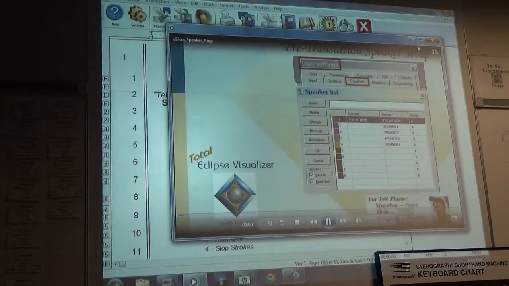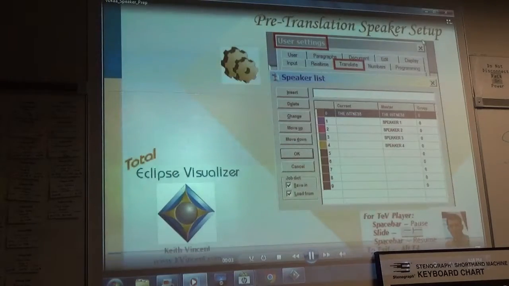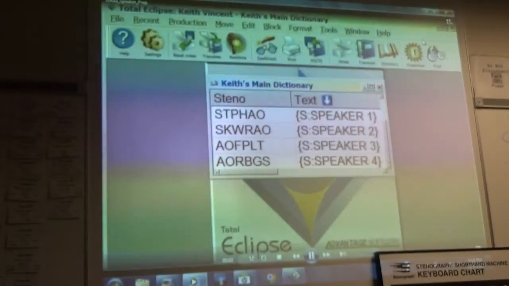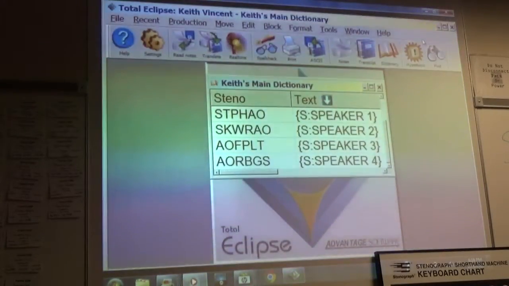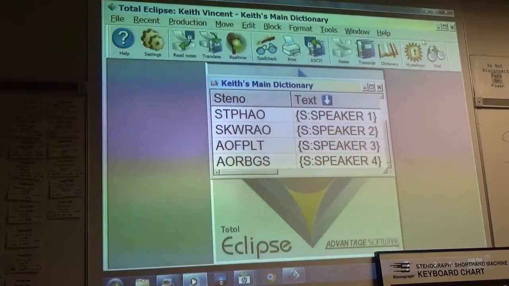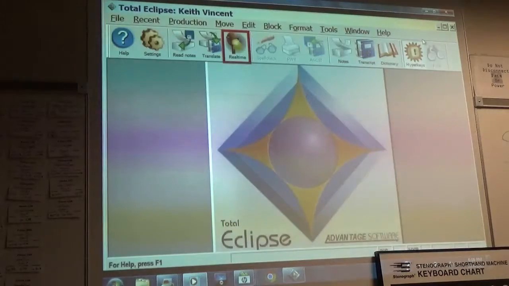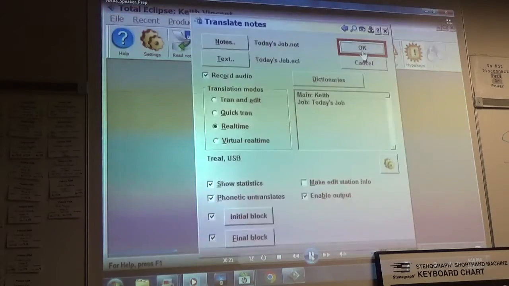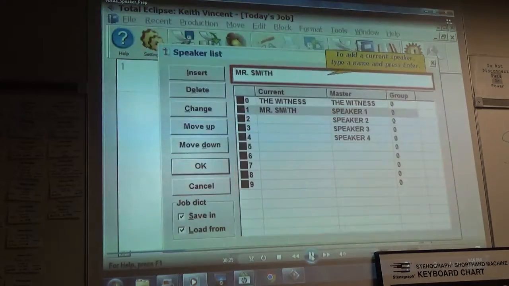Let's see how to add names to the speaker list for the beginning of translation. This is especially helpful if your main dictionary contains steno that you use over and over again as standard speaker designators. Let's say I either give the command for instant real-time, or I go to the Translate Notes dialog and say OK to proceed. Here Eclipse is making it easy to say who will be Speaker 1 today. Just type a name and press Enter.